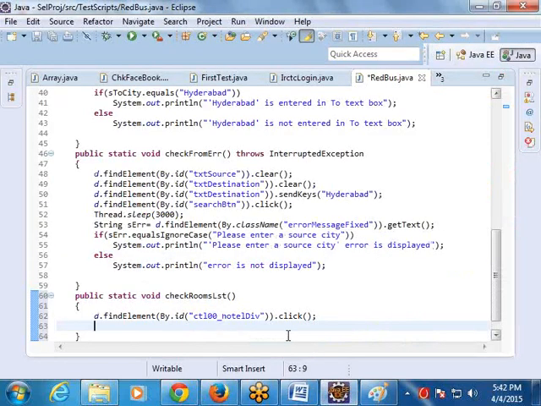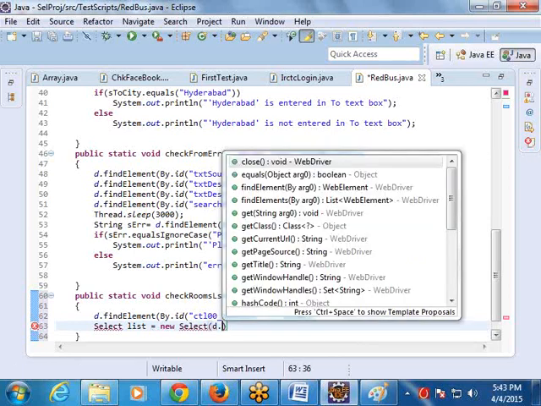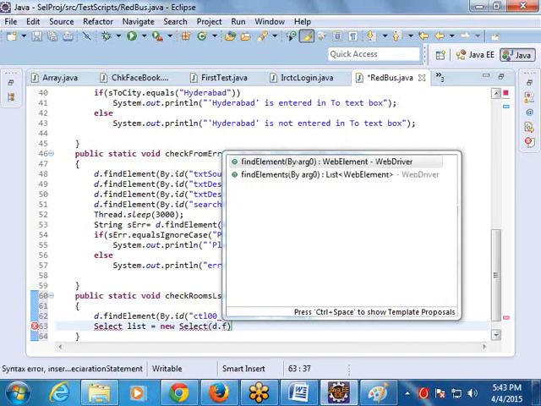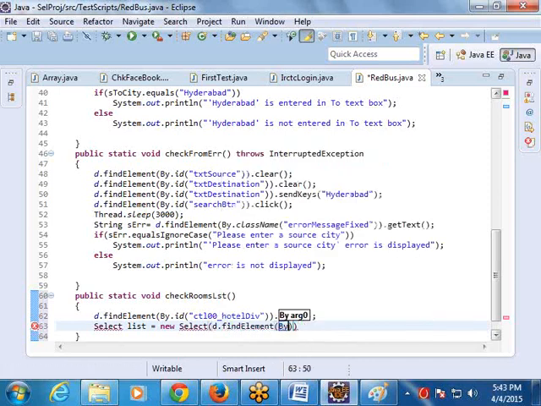Now here, how to select a list item? We should write 2 steps to select an item in the list box. What is the first step? Select is the class we will be using. Define list equal to new Select, create a new Select class, and to this class we have to pass input. That list element we have to pass as input. So here you should write d.findElement by class name, that means passing that list box as input.